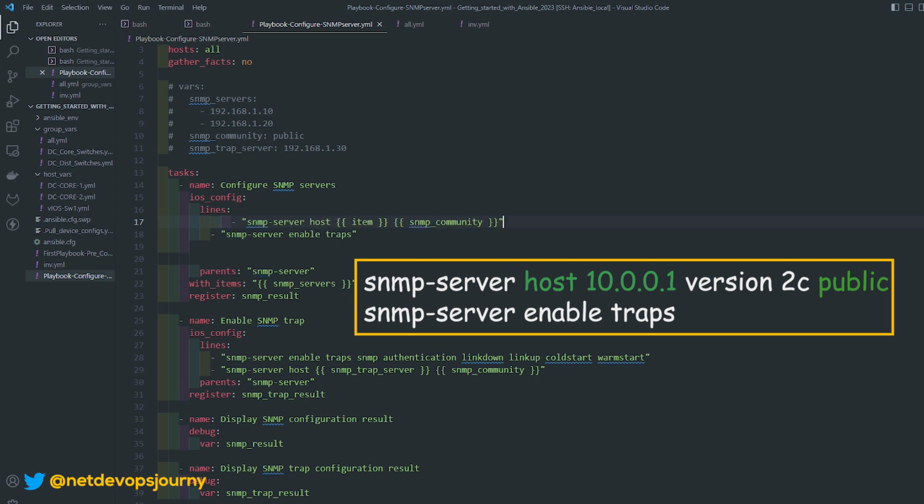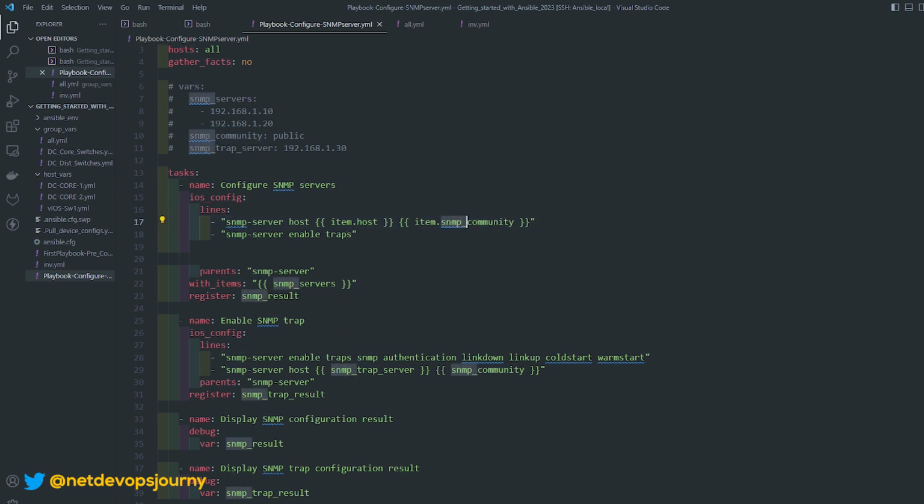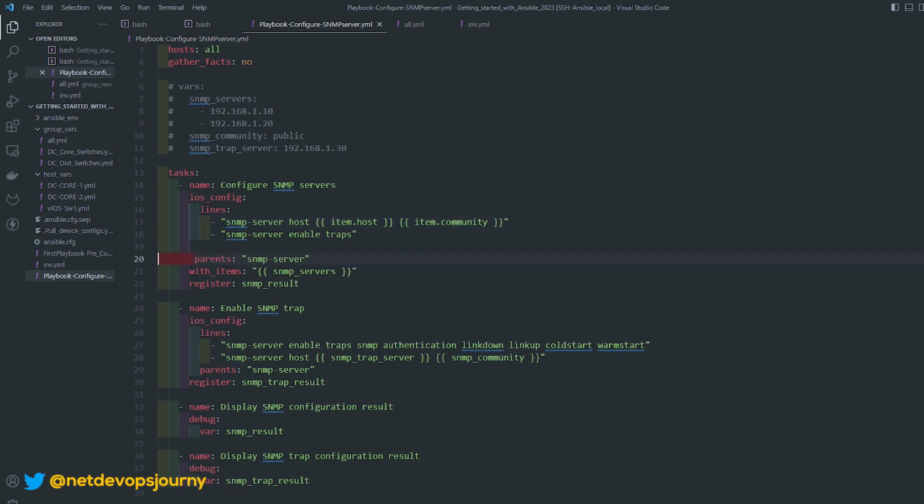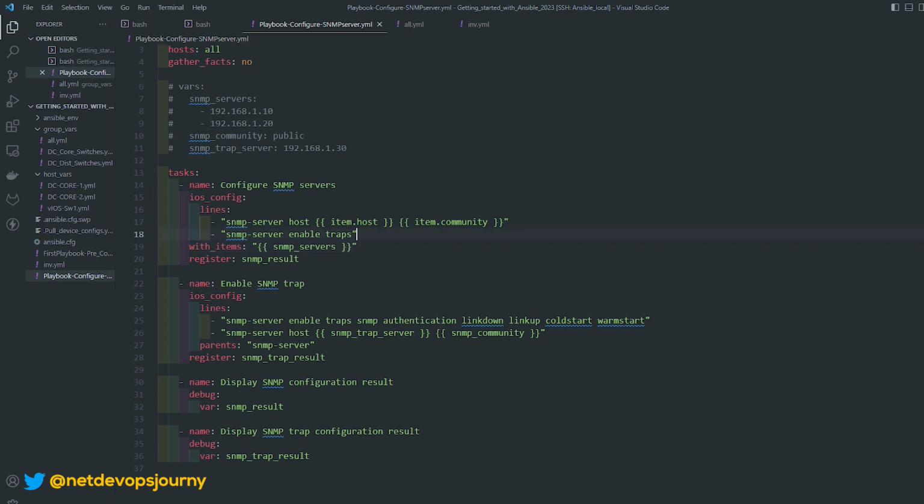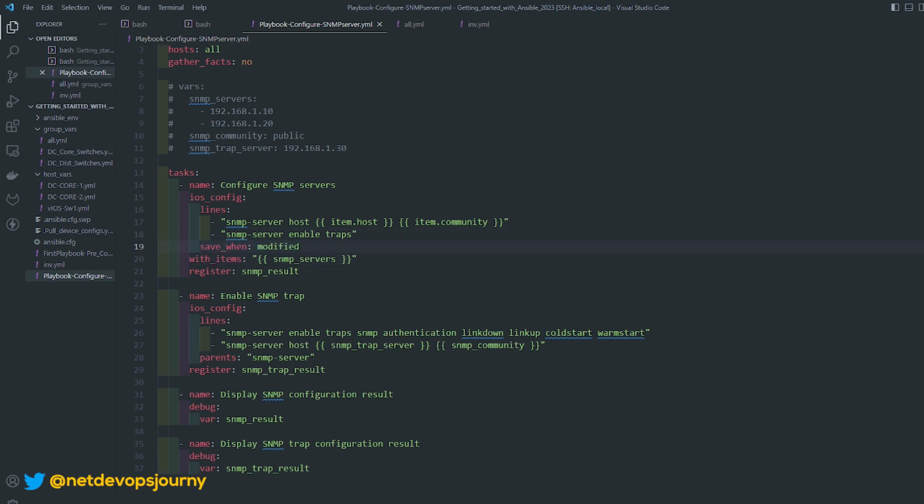On the next line of configuration, we want to activate the SNMP traps. To make it simple, we'll activate all the traps now. Of course, if you want to include other configuration, you can add it here. Then we'll use the save_when function so that we can save this configuration onto the device memory.